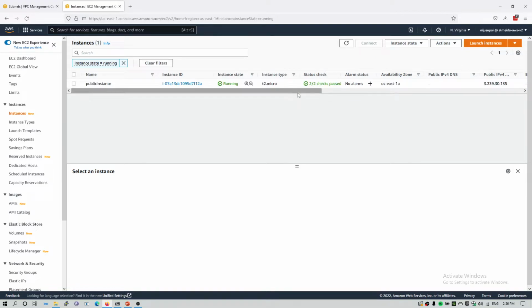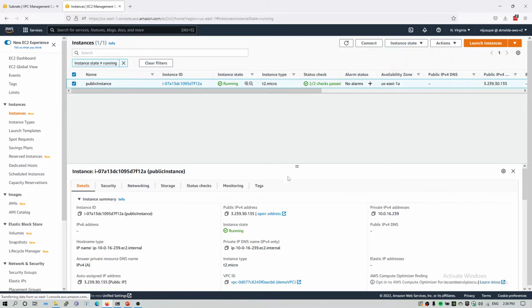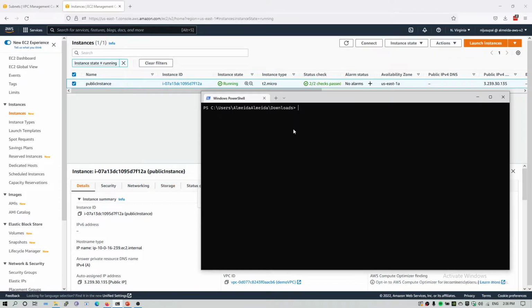Okay, after a few minutes of waiting, the instance is available for use. Now, if I try to connect, I'm going to try from the terminal first. I've downloaded my key, so I'm going to SSH. The name of the key is demo, ec2-user at this IP.